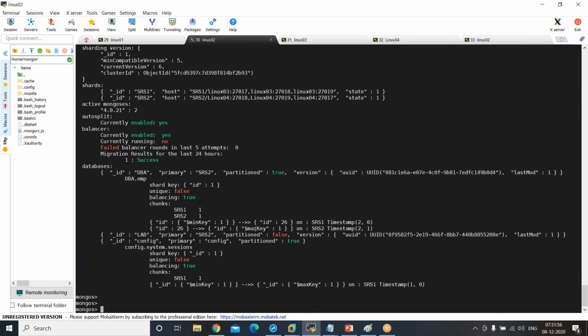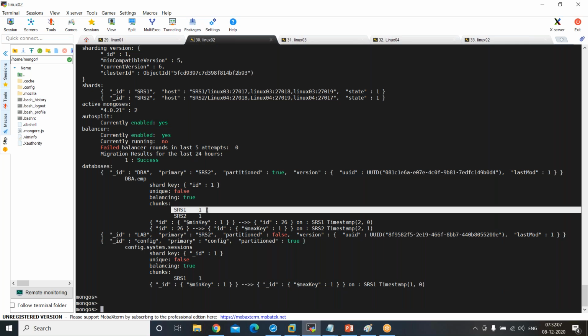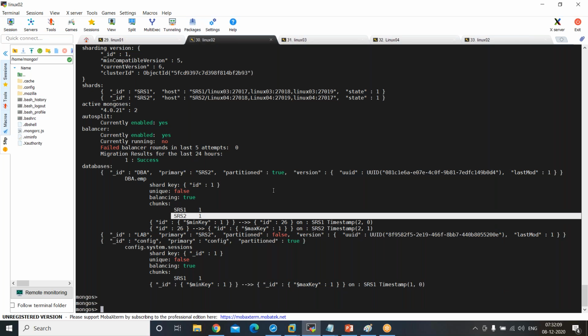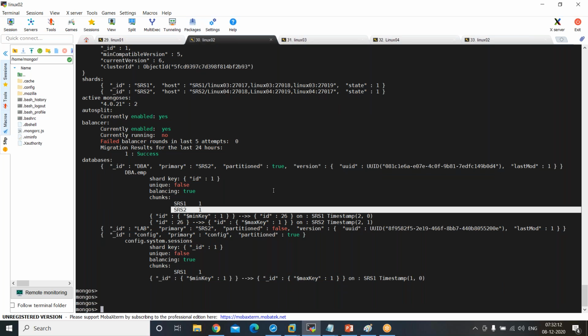And if you see this status, you will see number of migrations, one success. One chunk is migrated in the last 24 hours successfully. And if you see, dba.emp has two chunks, one on SRS1, one on SRS2. So now I'm going to divide this chunk again further to make things more meaningful for us. So I'm trying to split now. If I run the same command as it is, which chunk will split? It's a question. If you understood the previous one, you should answer this one.